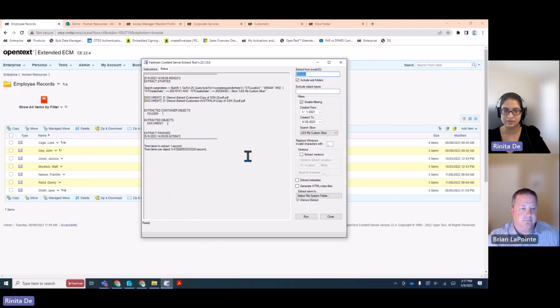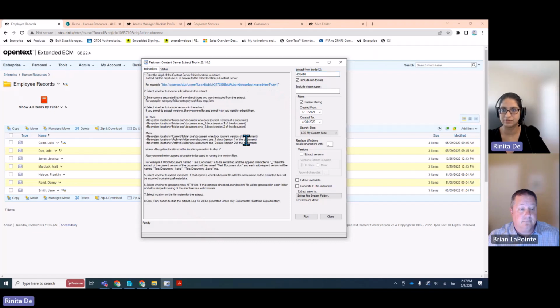So I've already started something up here. This is the instruction page, which gives you good detail about what the fields do, and then based on that, you can set up your extract. Now, what I'm going to do is I want to extract this folder structure, and I want to include the subfolders and documents as well.